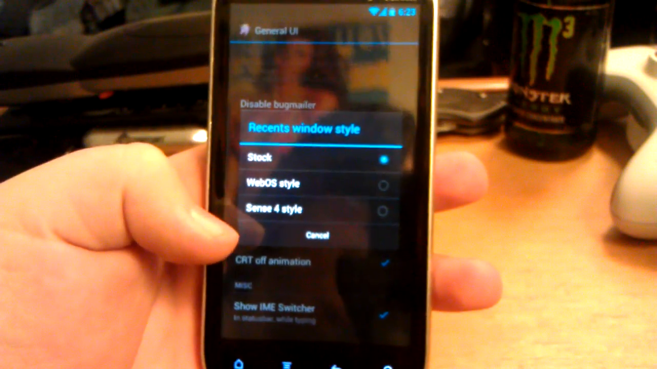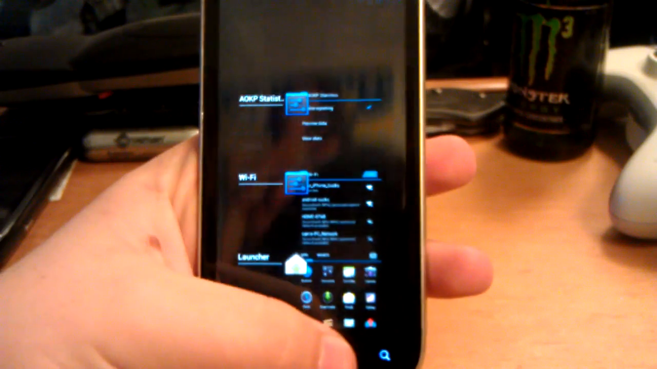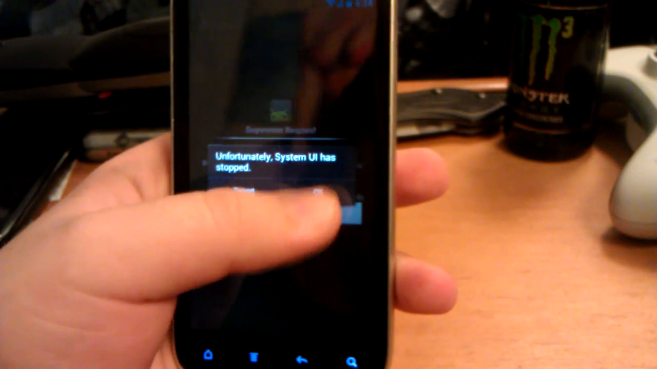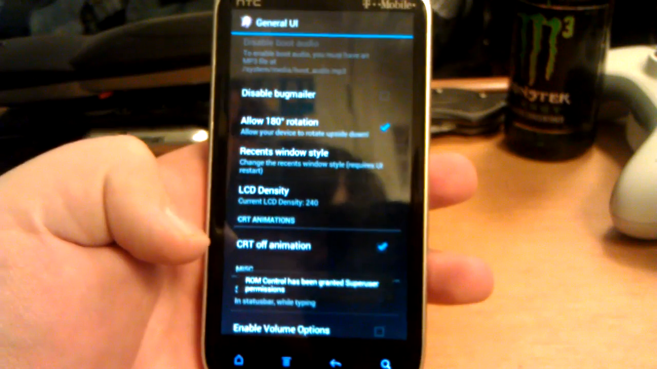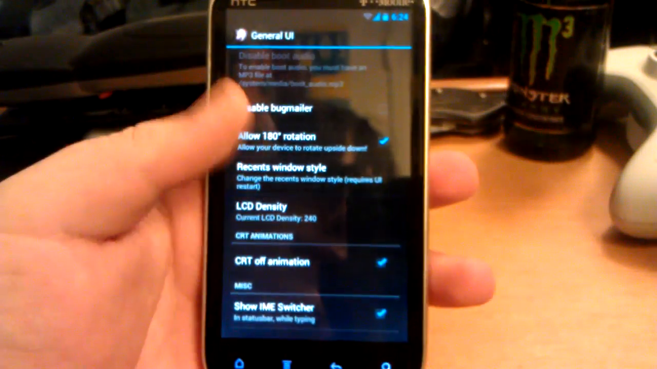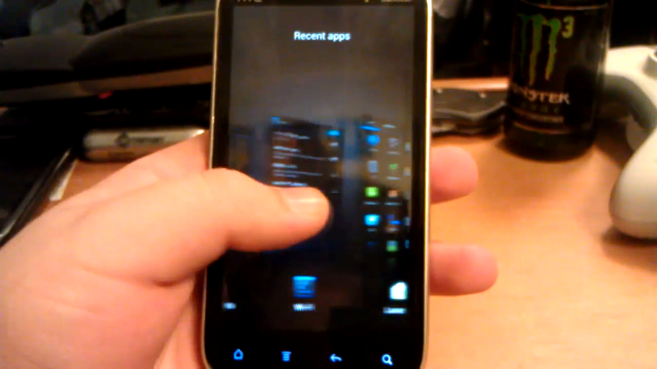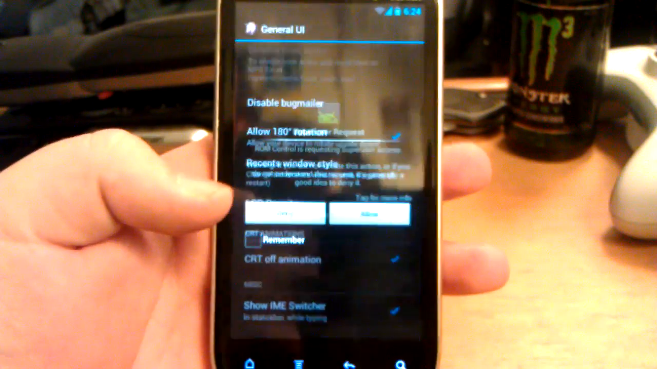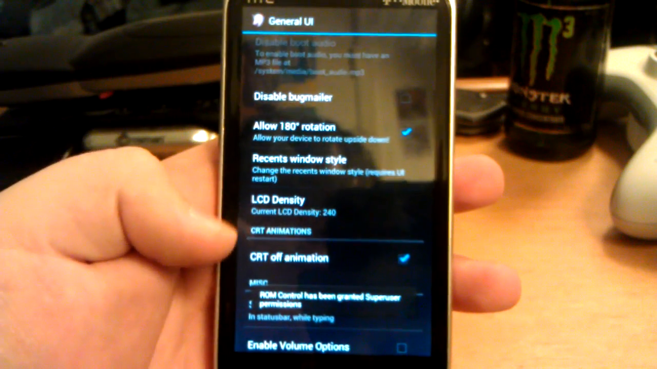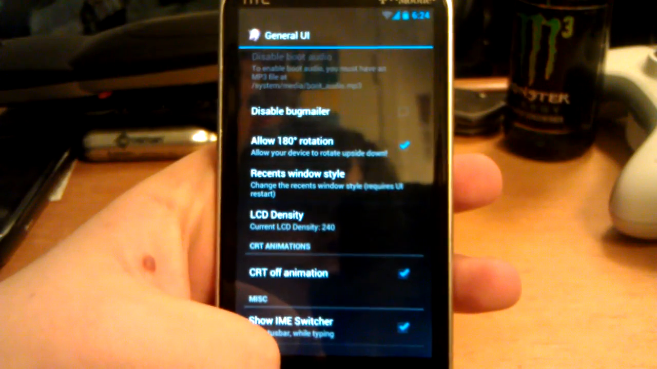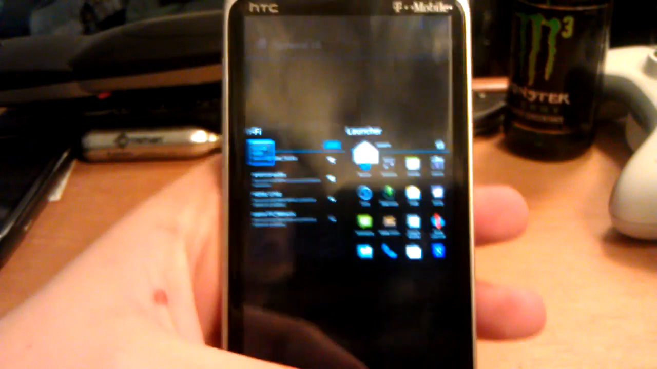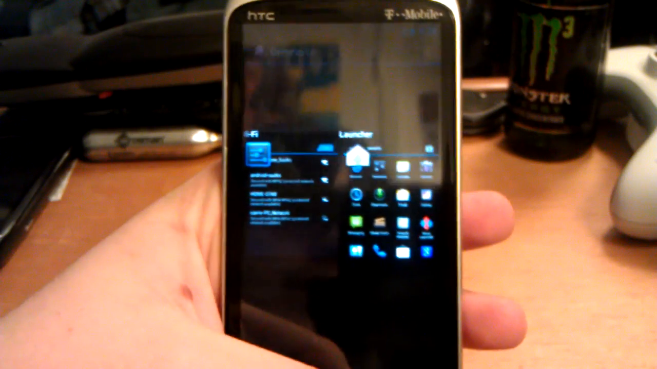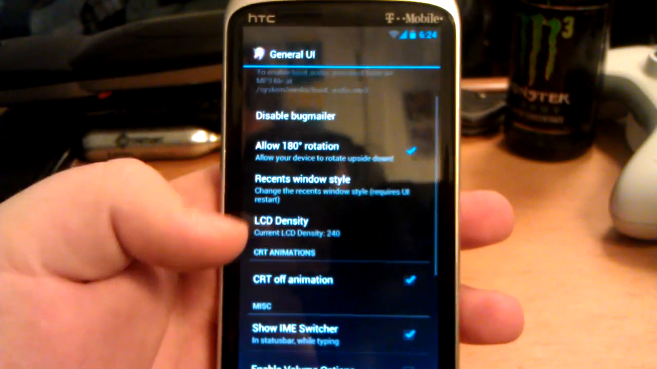Recent window style, as you can see, it's on stock, so if I press and hold home, that's what you'll get. If I go to Sense 4, oops, sorry, hit allow, it has to do that to reset. Now if I press and hold home, here's the Sense 4 style. I don't really care for the Sense 4 style. My favorite is the WebOS style. I should have clicked to remember. Alright, now if I press and hold home, this is my recent apps. I'm that kind of person that really likes WebOS. You can say it's a horrible OS or whatever, but I think it was pretty decent.